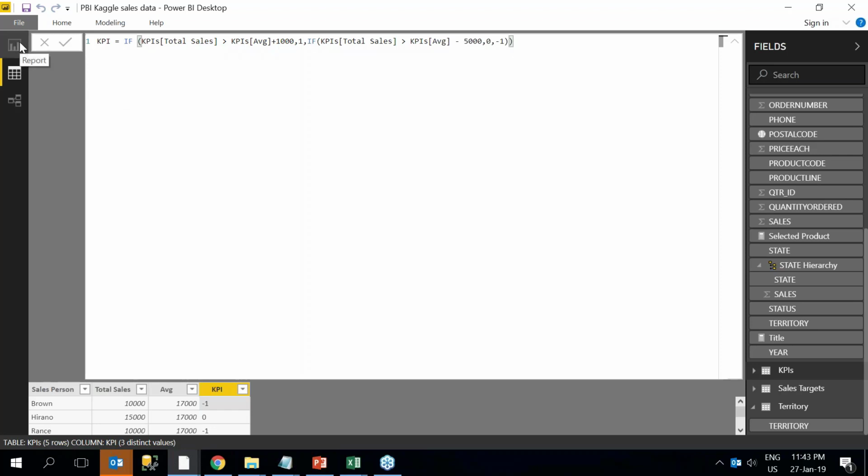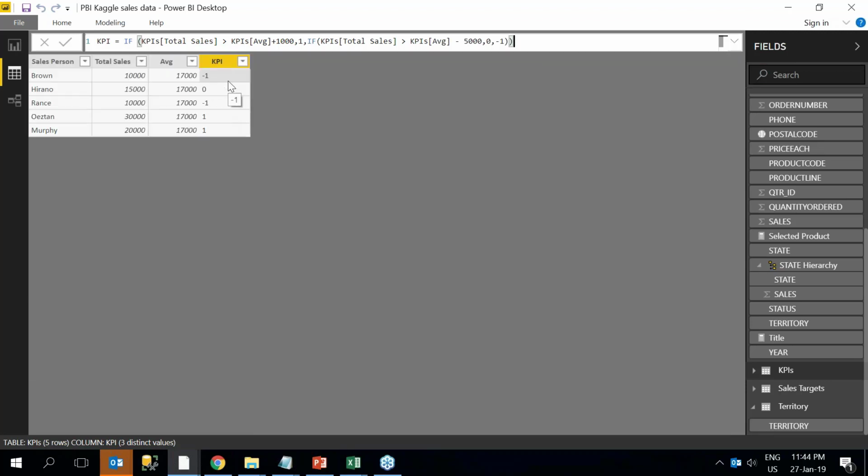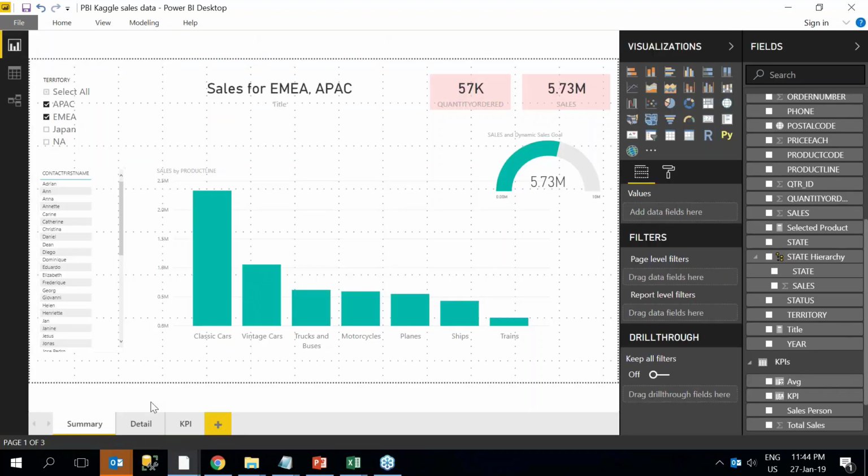So the values here in the KPI column are calculated correctly. That means Brown should be shown as red, this one should be shown as yellow, and the -1 should be shown as red, and positive ones should be shown as green. So the way to create it, I'll show you again.